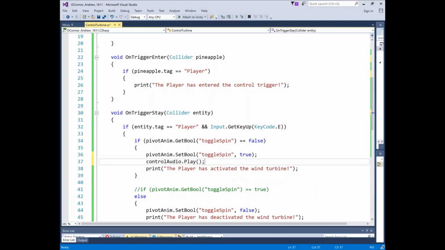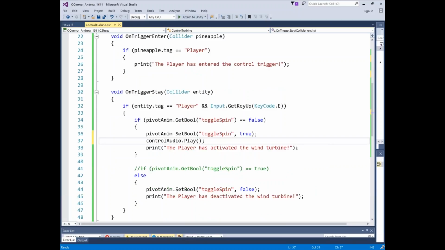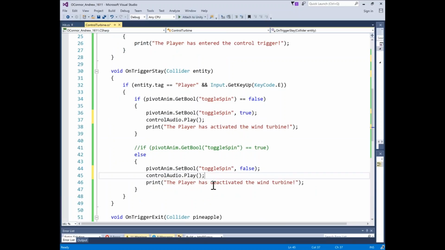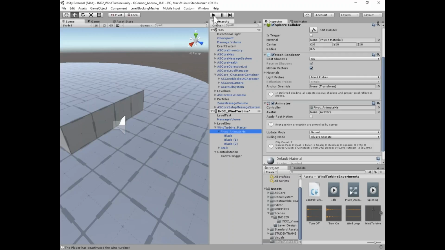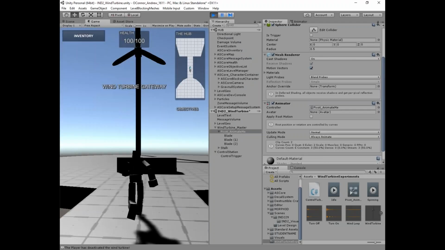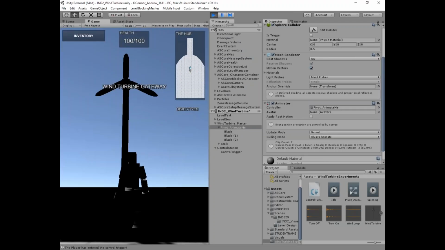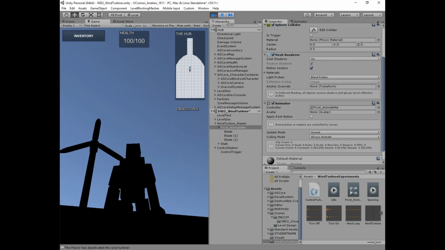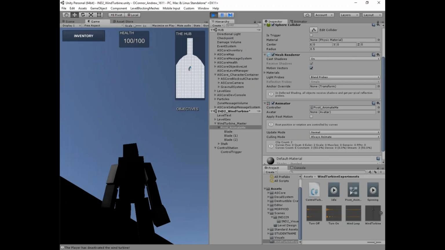All right, and then let's go ahead and put that same thing right down here. So that sound effect is also going to play when they turn it off. So let's go ahead and test that. Make sure it's working. All right, so I press E. You hear the sound, it turns on. You hear the sound and it turns off. All right, so we made progress so far.